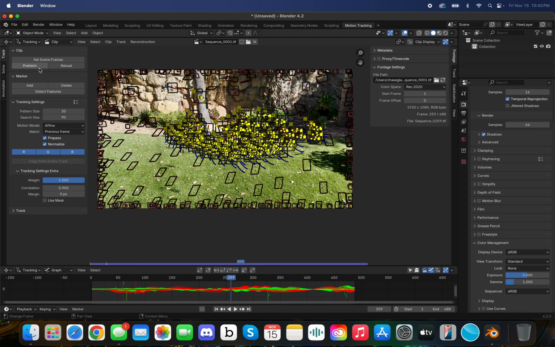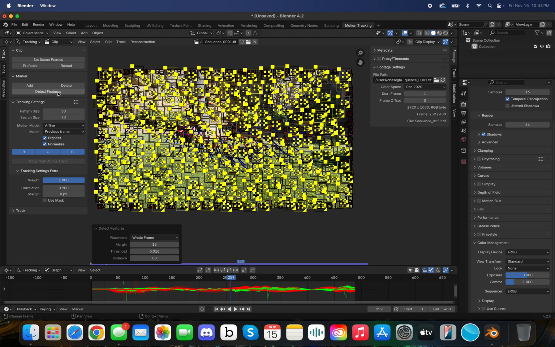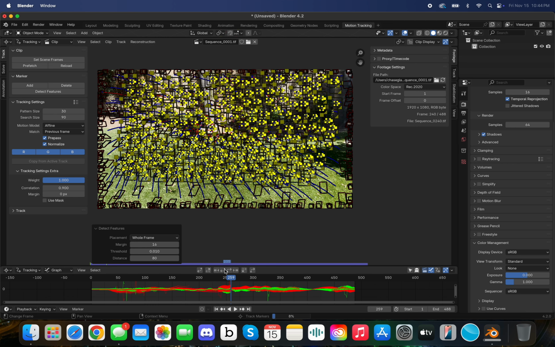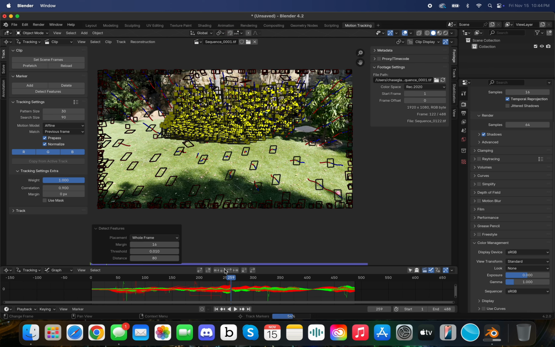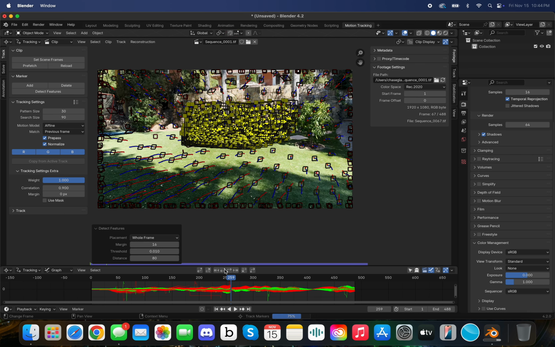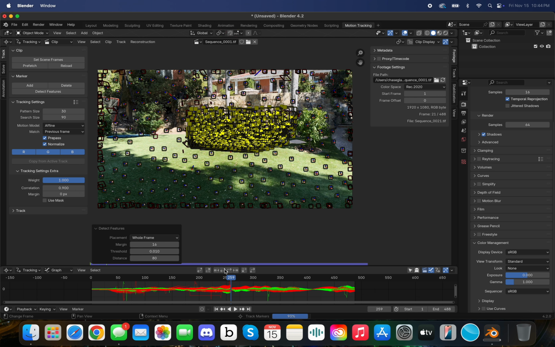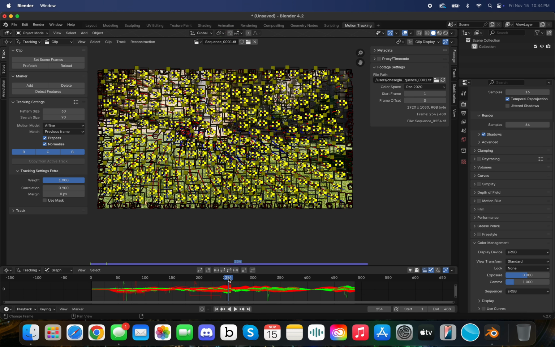So now go to the center of your scene and track forward or backwards. It doesn't really matter. Just remember what frame that you were on. So for my example, I was at frame 259. So I remembered that number and then I tracked backwards. Then I went back to frame 259 and tracked forwards. And at this point, you should have trackers all the way throughout your scene.